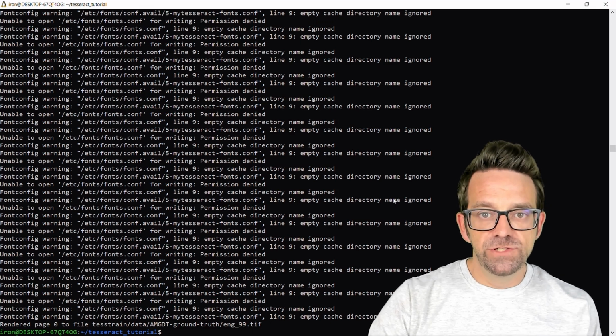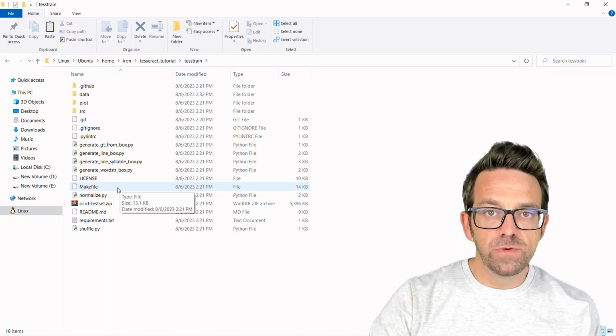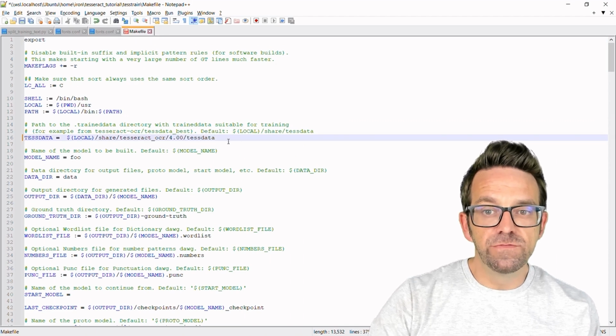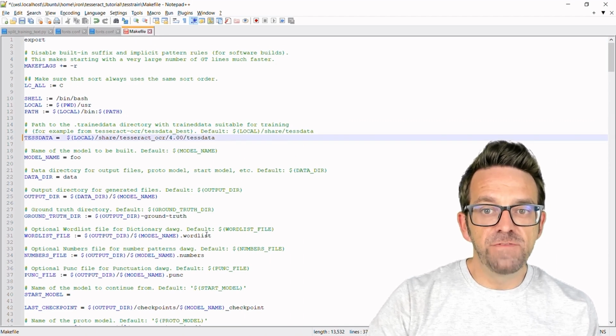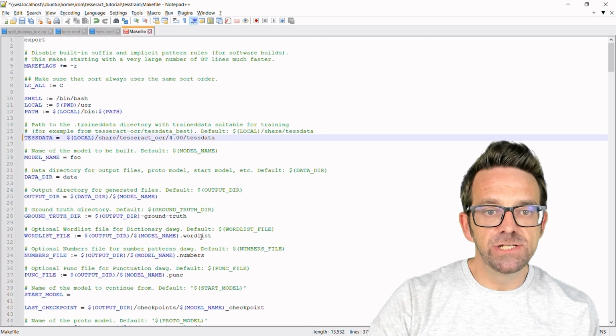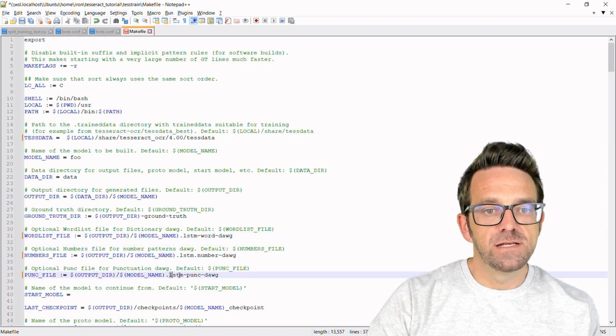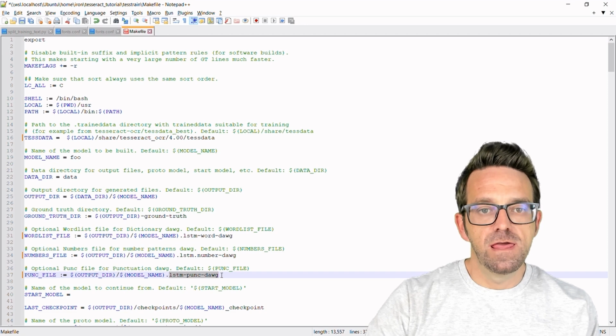All right, then we'll move to the test train folder and make the following changes. First, set the correct path. Look for it in the user folder. Then make these following file name extension changes. Save the file and close it.